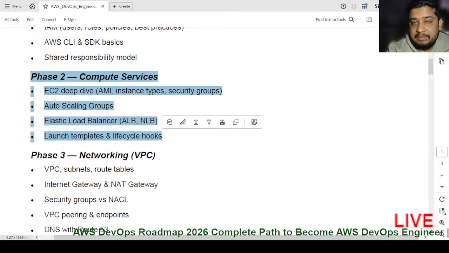Your day 5 of Jenkins is pending, so first I will cover that, the CICD pipeline. Then further we will start AWS. Today's session is only about what exactly AWS services we will use for the AWS DevOps roadmap, right? I will confirm to everyone when day one will start, don't worry.